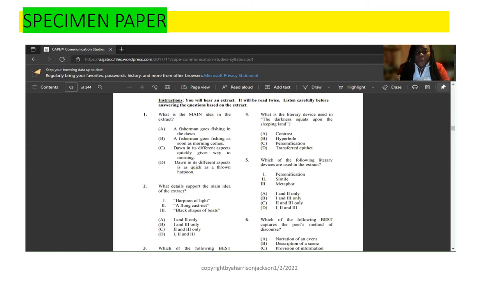Question four. What is the literary device used in "The Darkness Squats Upon the Sleeping Land"? Is it A, contrast, B, hyperbole, C, personification, or D, transferred epithet?